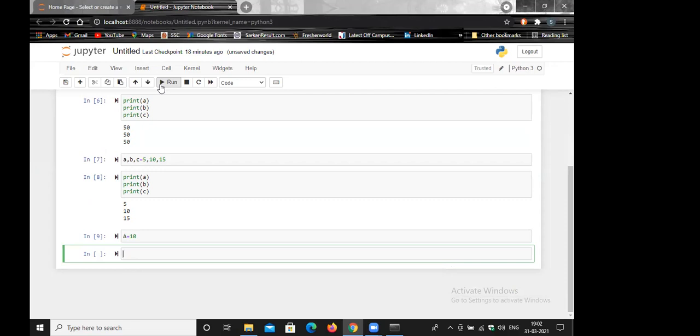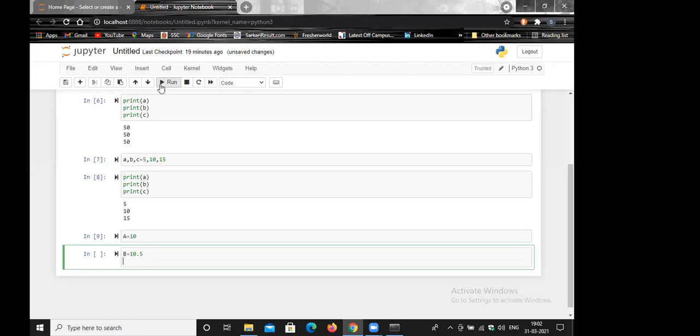B equal to 10.5. Then next line, you don't need to execute it. Just enter, just go to the new line. Then C equal to, within a quote, just write hello. Okay, now execute.